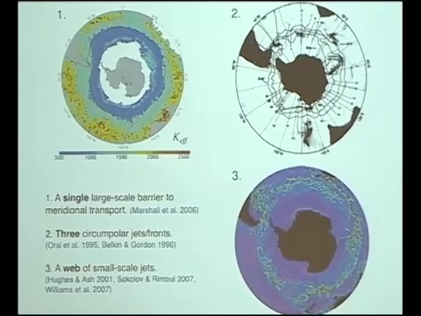It's not a fat barrier. That's a rather fat barrier. You think? It is a rather fat barrier, and that's the point. This is one single large-scale barrier. This is giving you three fronts.